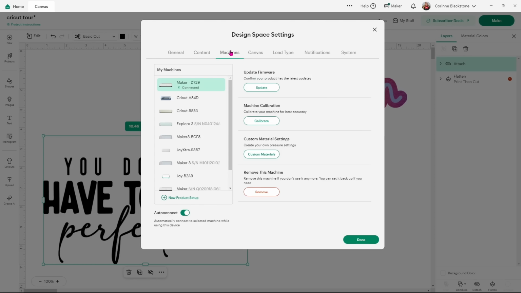The next one over here is machines, and we talked a little bit about machines. Now, with firmware, that's something you want to check from time to time just to confirm that your machine has the latest and greatest firmware. You also will calibrate your machine here for print and cut, the knife blade, or the rotary blade. And then you can create your own custom material settings right here, which is super helpful if you're using something that their preset material settings just aren't working with. And I'll link a video for that down below.